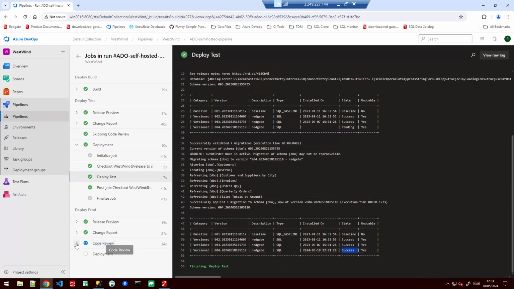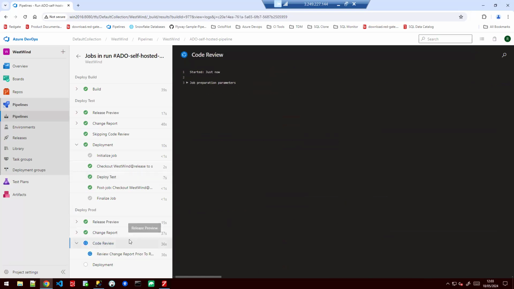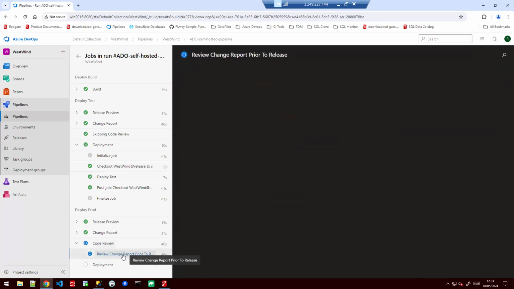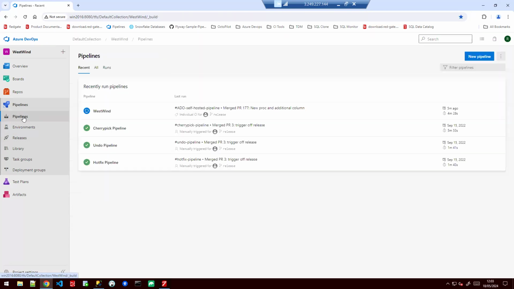Now from here, we've chosen to move straight to production. At this point, we've halted. We've got a manual review step in here that's just asking us to review the changes prior to deployment. And when we want to look at those changes, we want maximum visibility. So when we come over to our pipeline side, let's just come back in here.